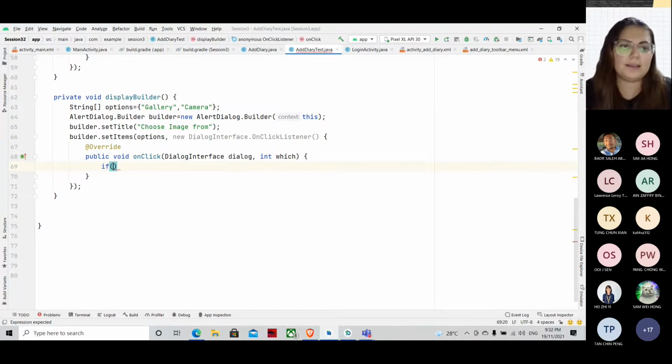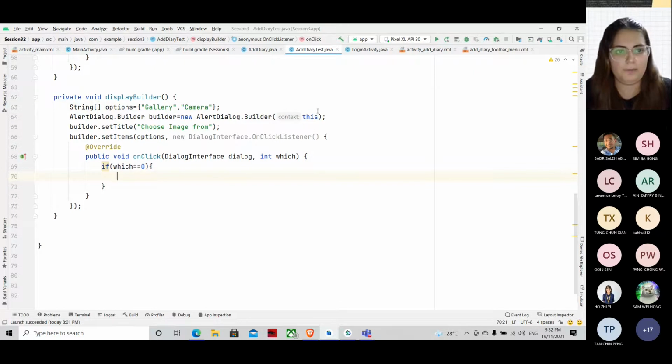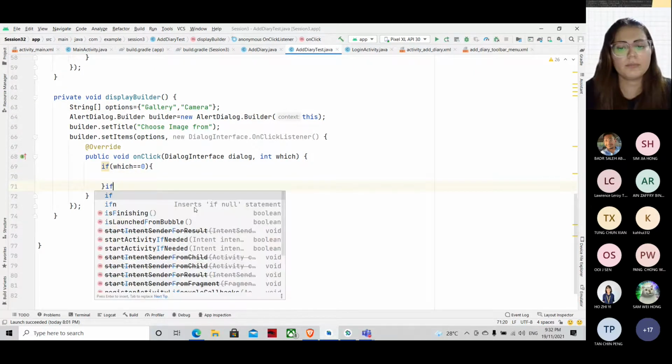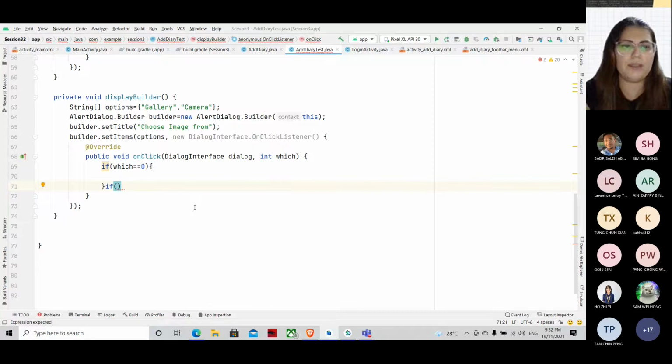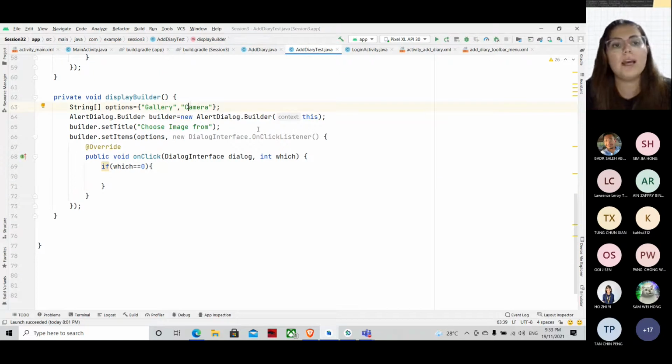For that, it's just a simple if statement, checking if this which index is equal to 0. That means the user clicked on gallery and wants to pick from gallery. Or if you have the camera option, then you say which is equal to 1 this time. And if you have 2, 3, the best recommended code is to use a switch statement. Again, if you still recall your FOP course. However, here we're just going to use gallery, and we have one item.